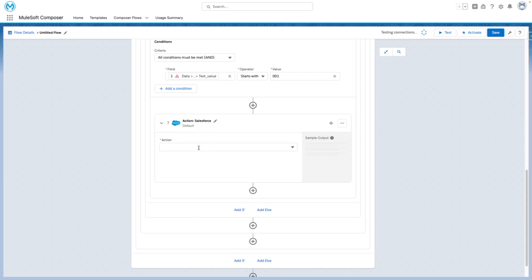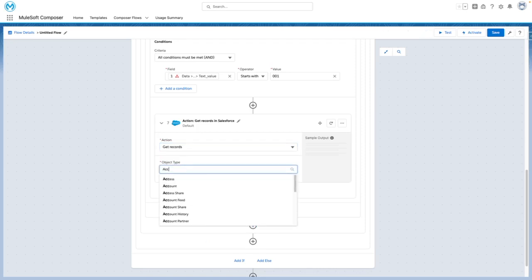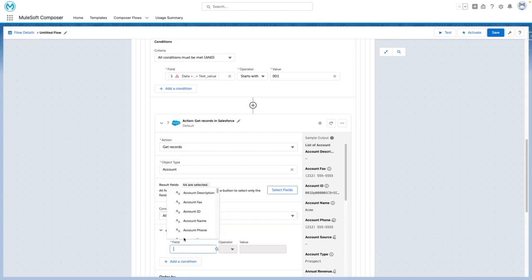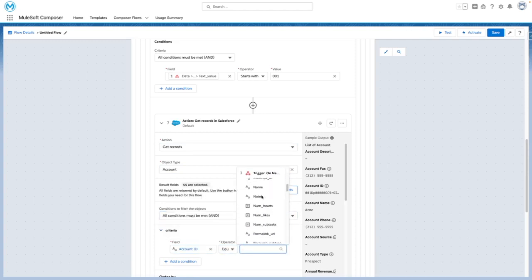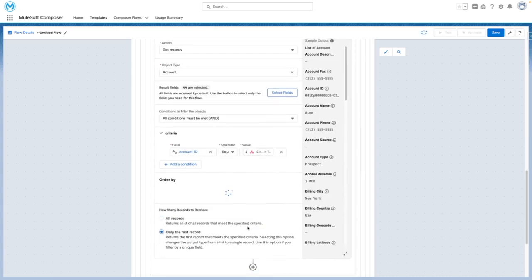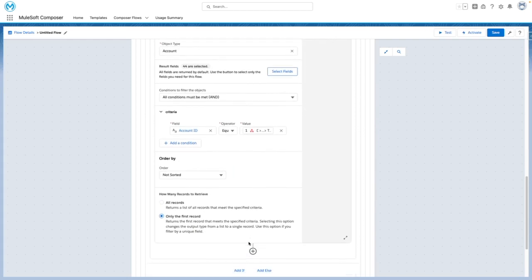If this condition is met, I want the system to fetch the Salesforce account or that account ID, which I'm storing in Asana. So from here, I want to get records, and I want to get an account record where the account ID equals the value of the custom field from Asana. So under custom fields, I'm going to select text value. I just want to store the first record in this case.